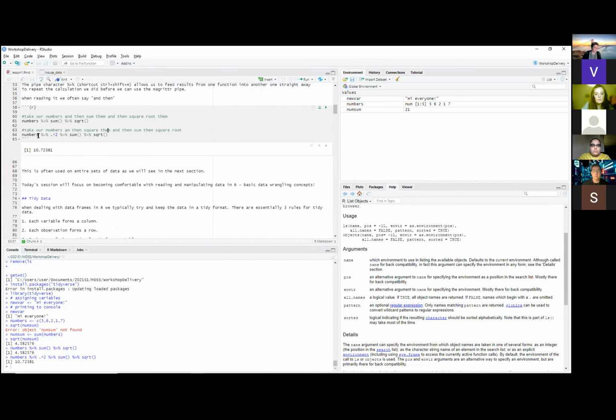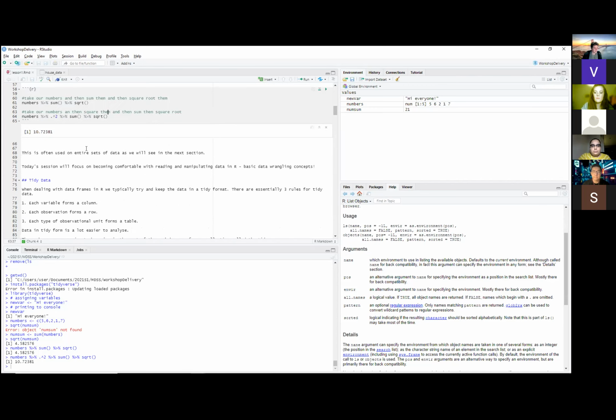So it might seem silly to do it for just one little thing, where you can just take this and do the sum and calculate it for that. But if you're doing it for big data sets, it makes it a lot easier to read and a lot easier to figure that out.